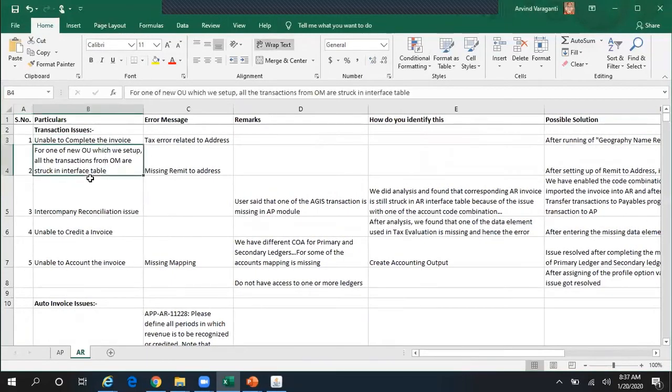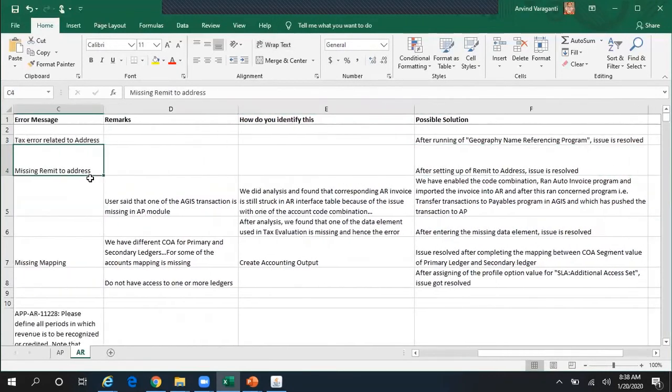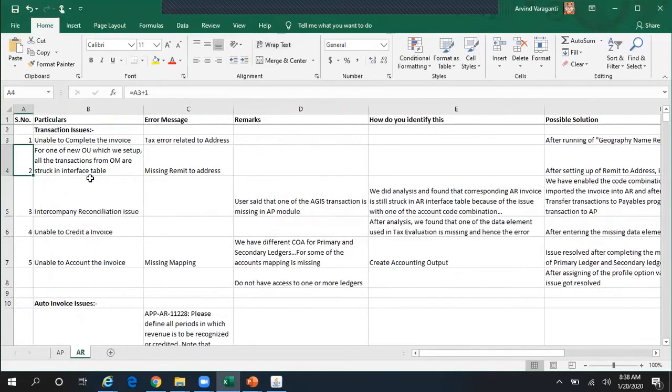The second issue is about one of our new OUs which we have set up recently. All the transactions which are coming from order management are stuck in the interface table with an error message like missing Remit-to address. What has happened is, during our OU rollout, our business user missed out to set up the Remit-to address, and after setting up of the Remit-to address, the issue is resolved. After setting up of the Remit-to address, we reran the AutoInvoice program, and then all the transactions were imported successfully.